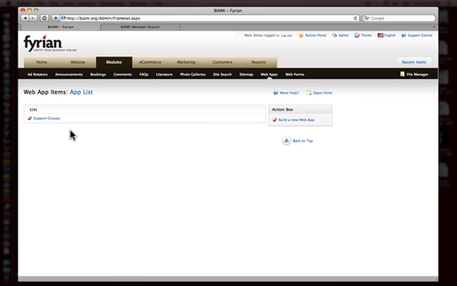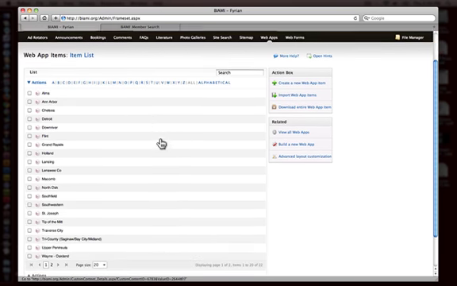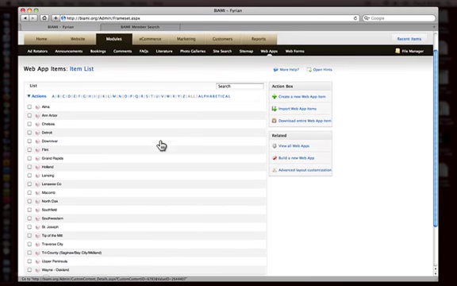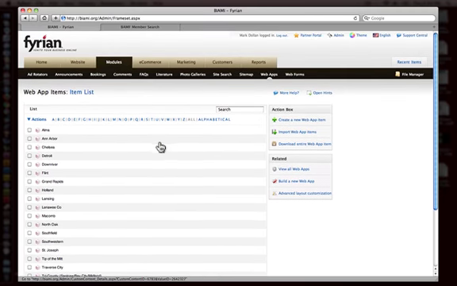Once we click on web app items, you're going to see here the web application that was built for our site. So if I go ahead and click on, in this case, support groups for a nonprofit organization, this is going to bring up a list of all the different items in this web application. In this case, they have support groups in different areas throughout the state of Michigan. So if all I need to do is come in here and edit one of them, all I need to do is just click on the one that I want to edit and it will bring up the information and I can make my changes right there.